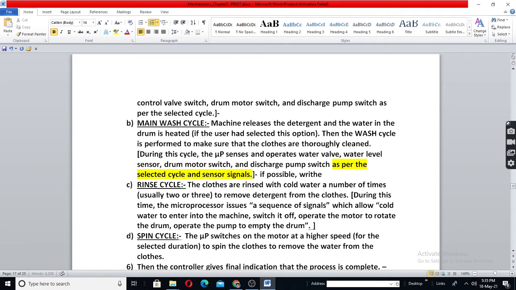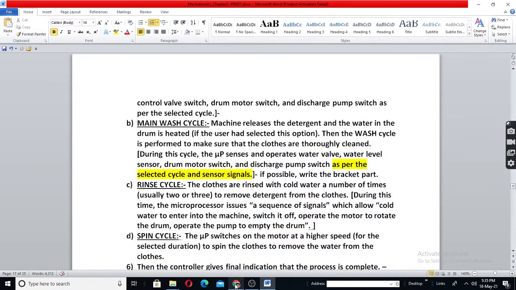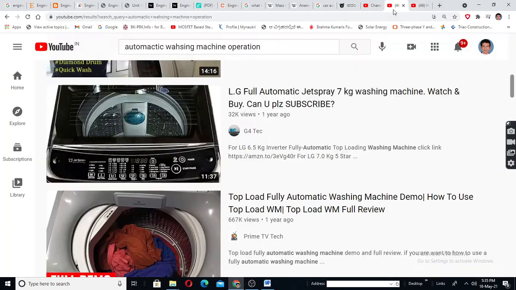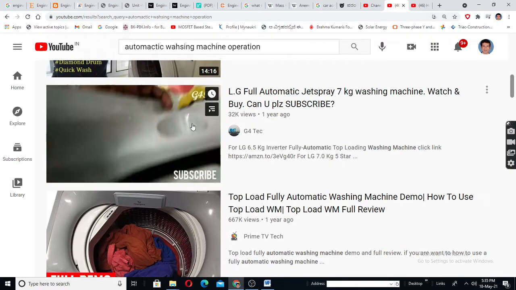Fine. Now we can see some video also. Let us see. One video we have seen, another video let us see.